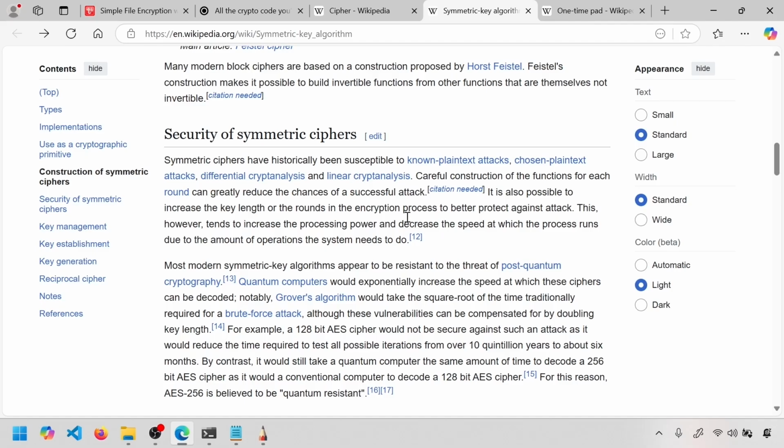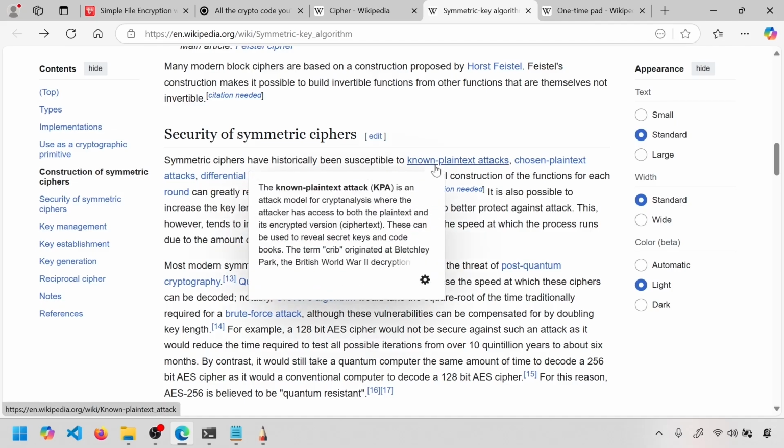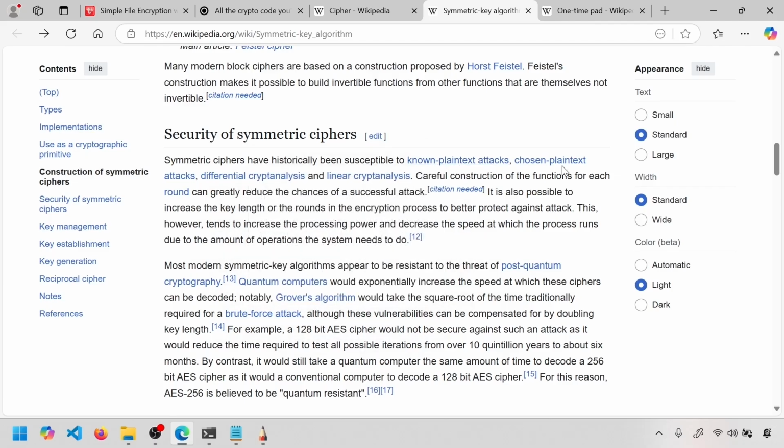There are different attacks. Known plain text attack. You can read about these attacks. Different plain text attacks, chosen plain text attack, differential cryptanalysis, linear cryptanalysis, oracle attack. All these different attacks are possible on these ciphertexts.